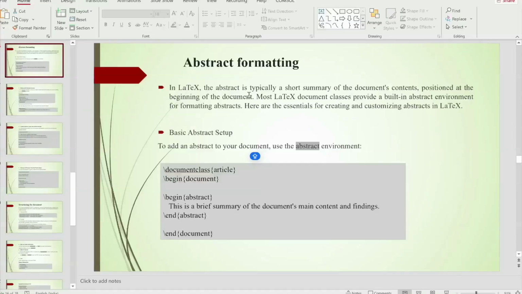In LaTeX, the abstract is typically a short summary of the document's content, positioned at the beginning of the document. Most LaTeX document classes provide a built-in abstract environment for formatting abstracts. Here are some essentials for creating and customizing abstracts in LaTeX. The basic abstract setup is we have to use the abstract environment, where we use begin abstract and end abstract and the text in between them.